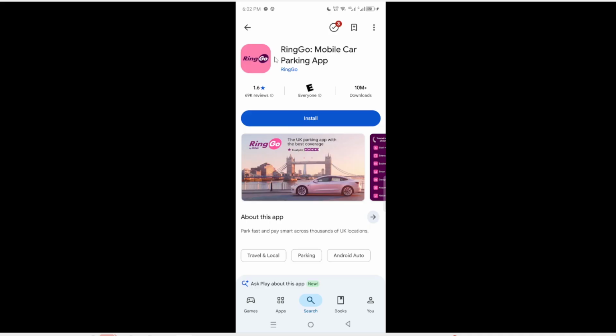Selecting the correct app ensures that you have access to the official features and updates. This is vital for a smooth user experience, especially when you need reliable parking solutions.